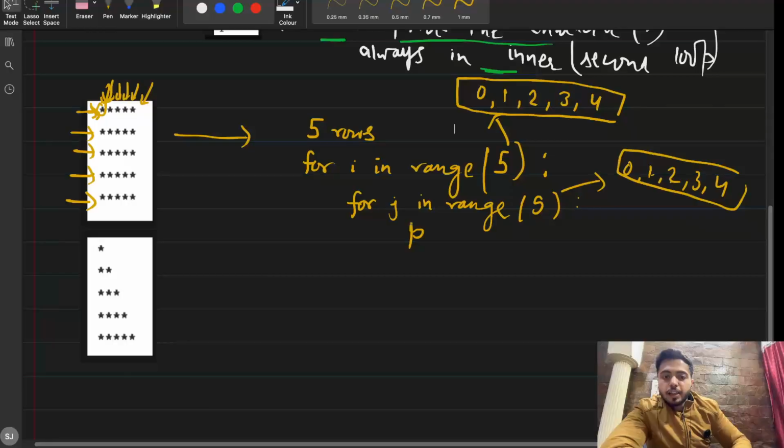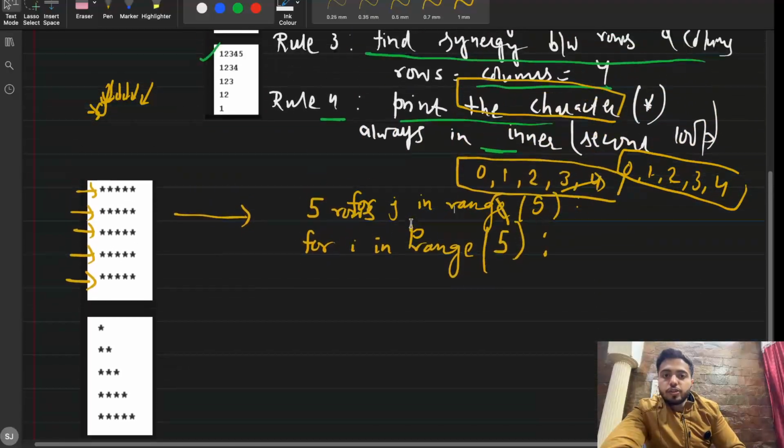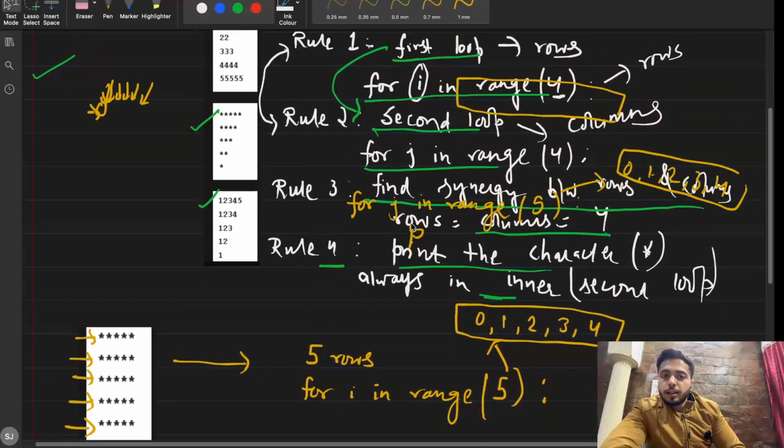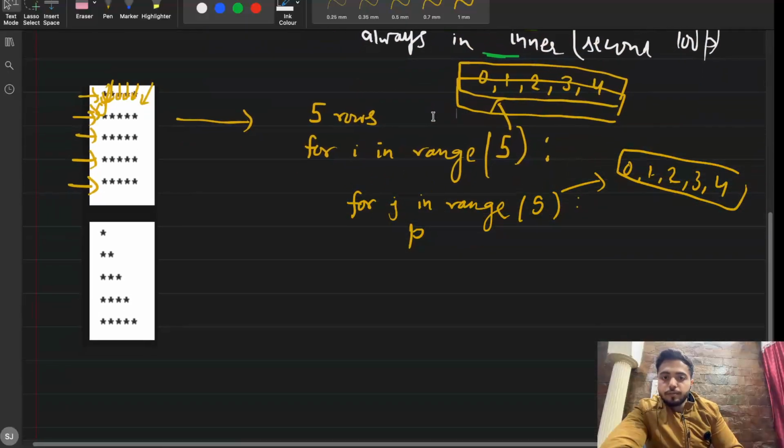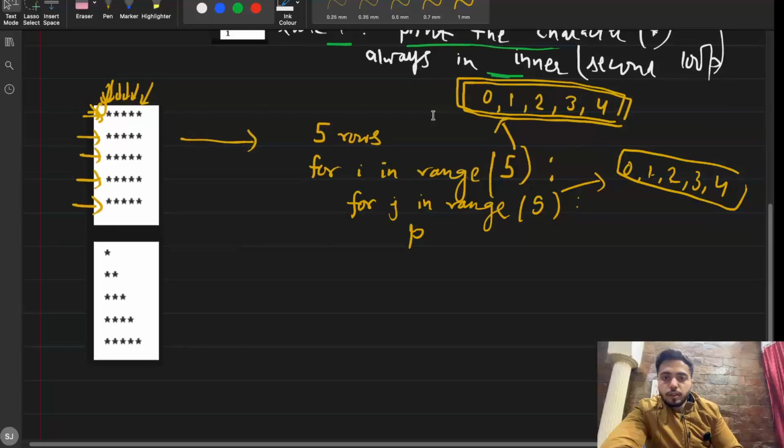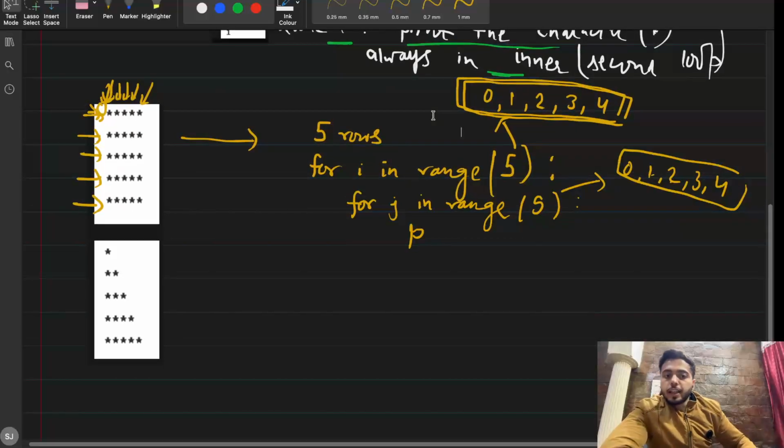So as per the rules, the first rule was the first loop is for rows. That is done. The second rule was that this is for columns. This is done. The third rule was to establish synergy between rows and columns. That is also done. In this case, both are equal, 5 and 5. The fourth rule was to print the character in the j loop. So what do I need to print? Star. I need to print star here, right?